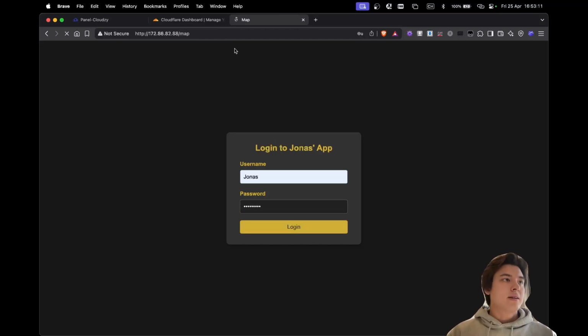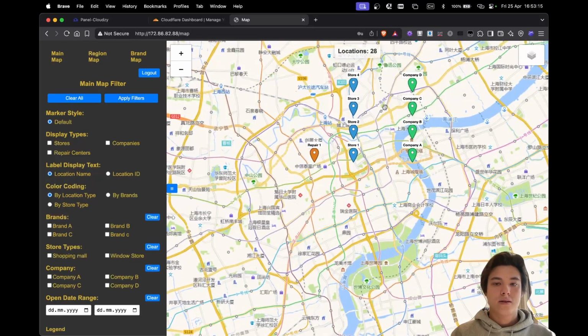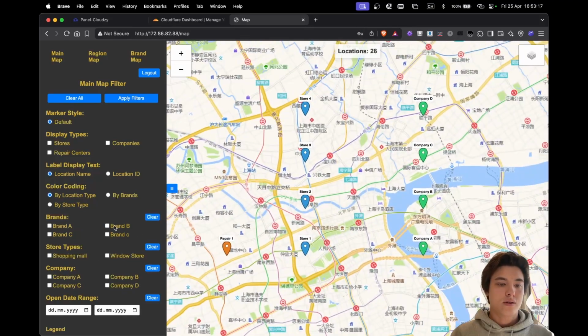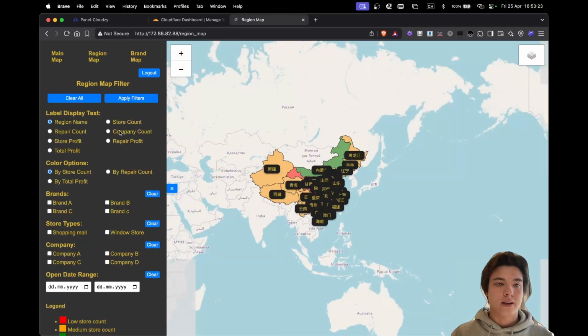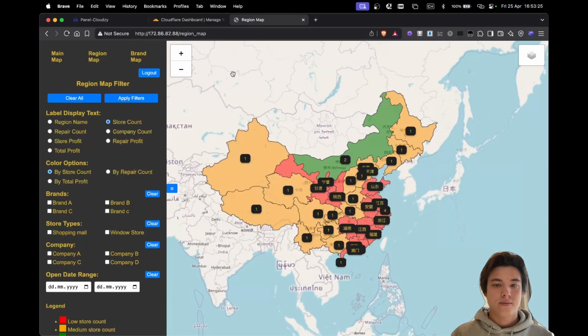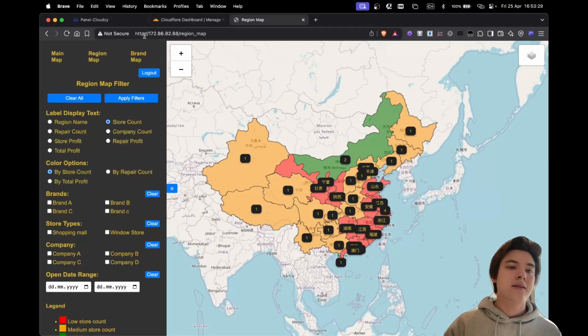Now we can see it actually works quite well. You can see our stores. We can filter. We have the region. We can display different things. Perfect. So this tells you that it works, and this can be accessed by any devices now.